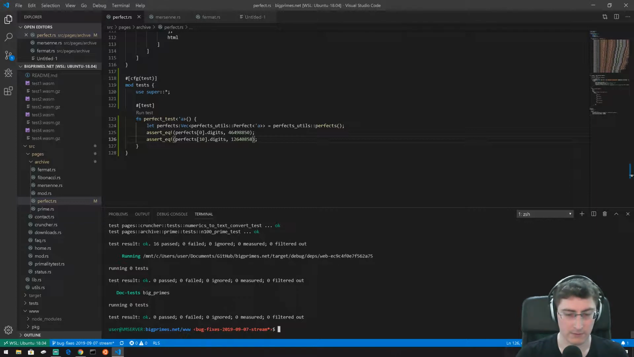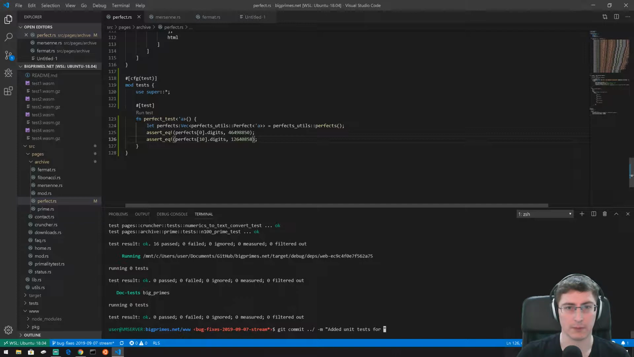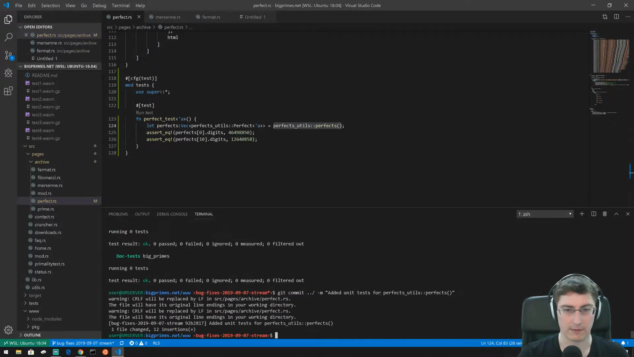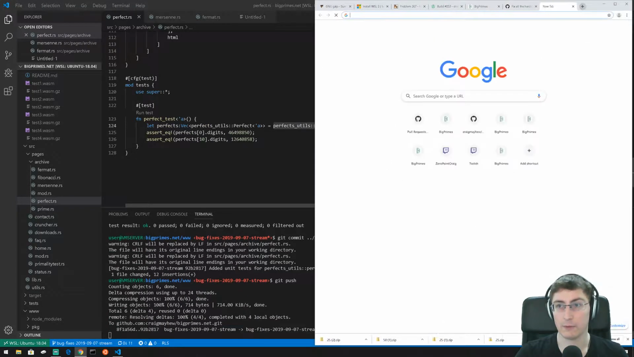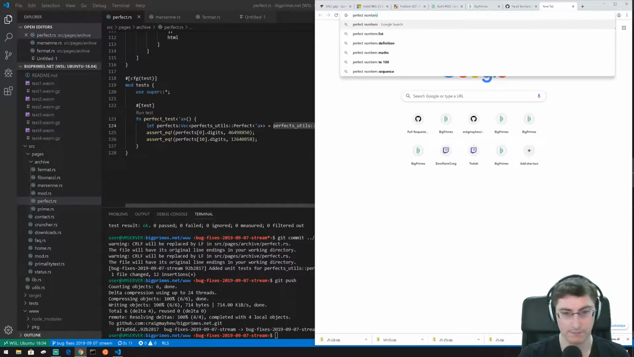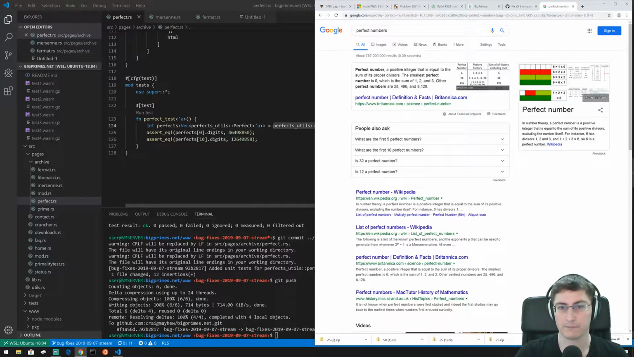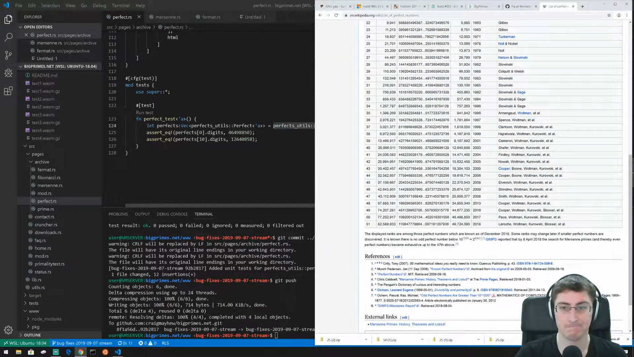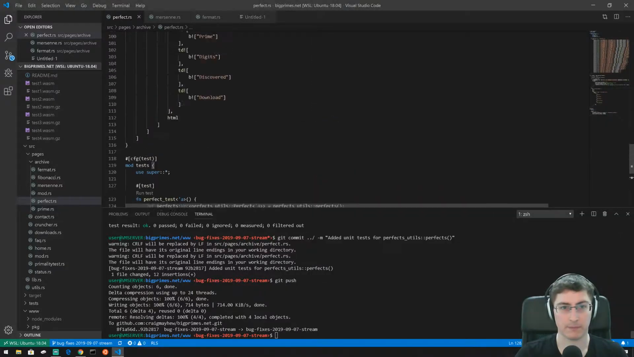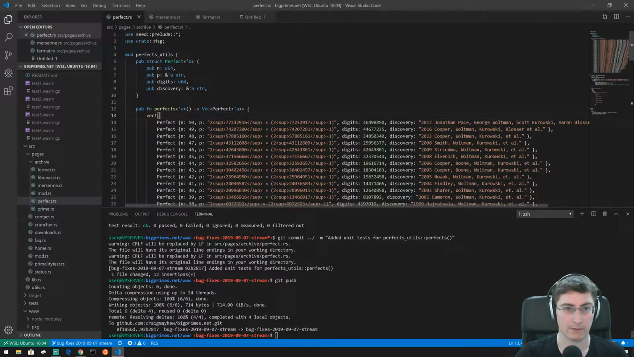Okay, so added unit tests. We added unit tests for perfect utils. Perfect. The thing is, those look like some flaky unit tests. And the reason I say that is, let's say there were more than 50 perfect numbers, because I think there are. So let's say there's 51. 51 perfect numbers. So let's add 50th perfect number.